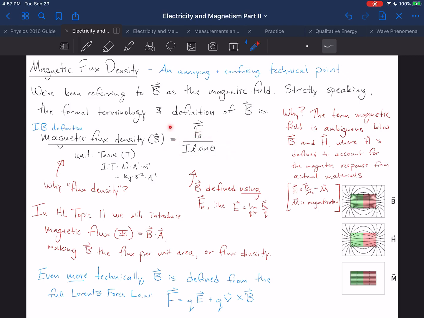And you can formally define the magnetic flux density simply with reference to this equation and label the terms. The unit of the magnetic flux density, B, is the Tesla, where 1 Tesla is a Newton per ampere per meter. Okay, and so there's a sense in which we are defining B using our magnetic force law, just as we defined our electric field and our gravitational field using Coulomb's law and Newton's universal law of gravitation.